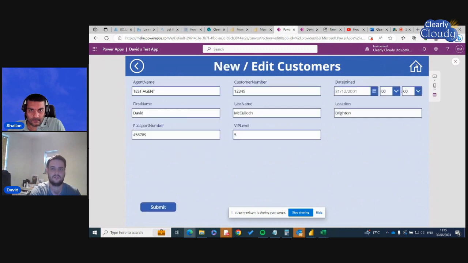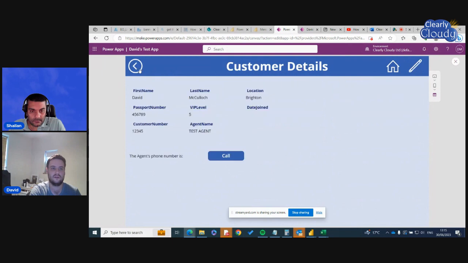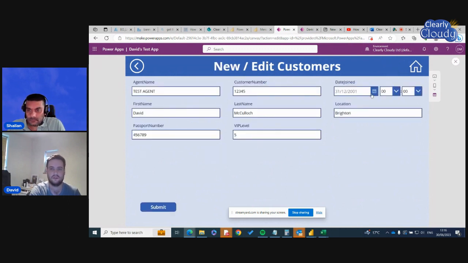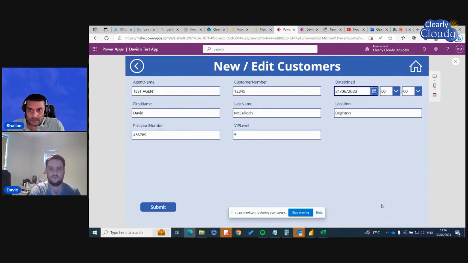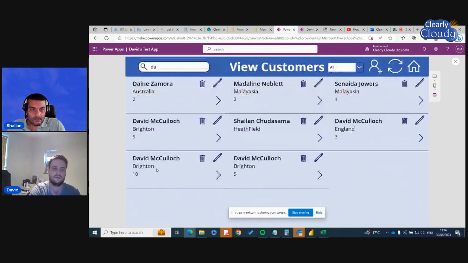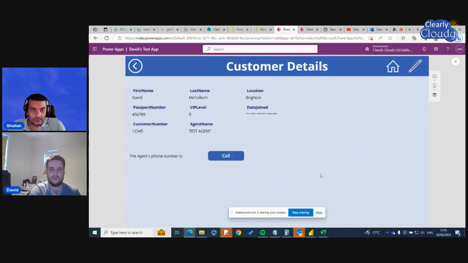This pencil icon should also take you through to the edit form, so if you were in a record and you were looking at the details, you can also go in. For example, now I've realized, oh, wait a minute, I haven't actually added a date joined to myself. So from here, I can go in and add in, say I joined on the 21st. If I submit that, it should now take me back. And then if we go in, we can see the date joined has been added.